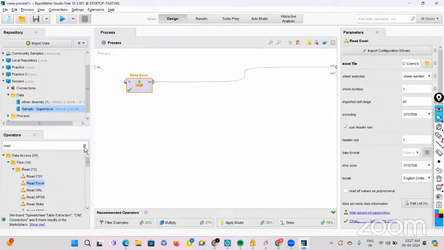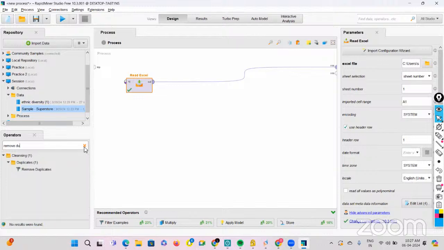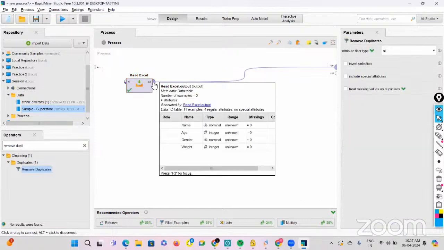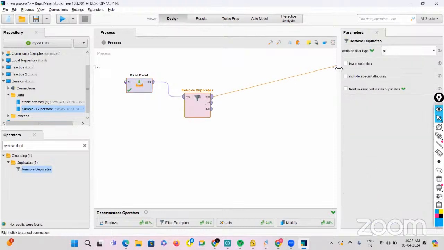Now I will use the operator Remove Duplicates here. Simply drag it into the process. After that, you have to make the connections. If you want to customize, you can customize using the parameters. I'm not checking anything, so I'm selecting all the records. Based on all attributes I want to remove the duplicates, and I'll execute the process.